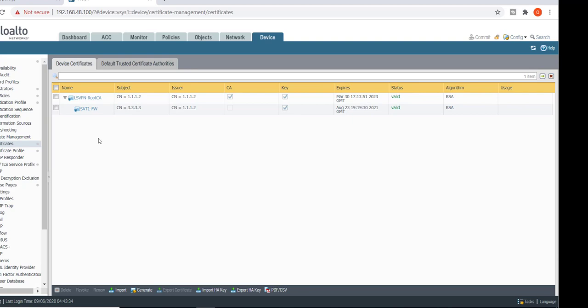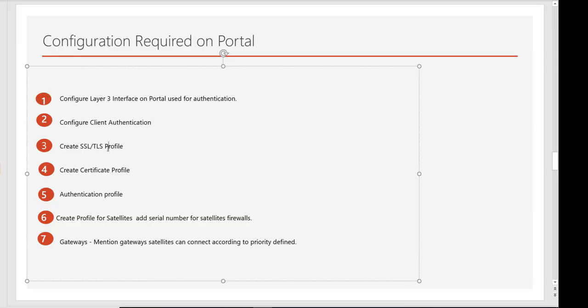In another session, I will go through how we can create a root CA on Palo Alto firewall, and how to get a hub server certificate and satellite server certificate, that we will do in another session. Right. Now moving forward, once the SSL/TLS profile is created, we need to create a certificate profile also here.